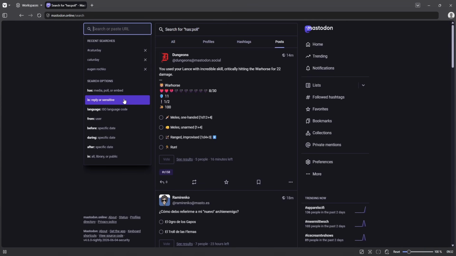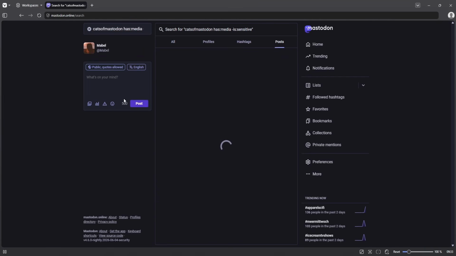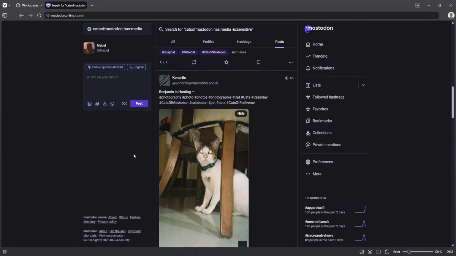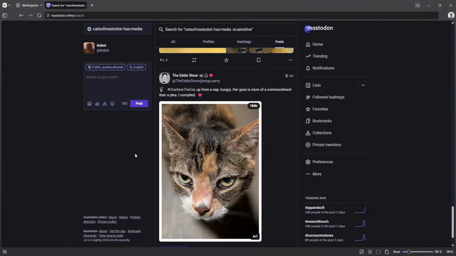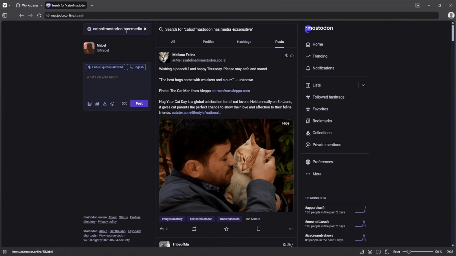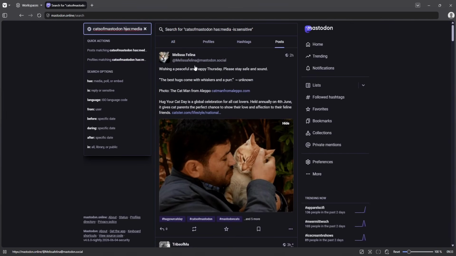So for example, let me type something. So we could search for cats of Mastodon as a keyword, and has media, and then exclude is sensitive to make sure that we don't get any sensitive results. And searching for it should give us some posts that contain pictures and none of them are marked sensitive. I mean, normally cats of Mastodon pictures probably wouldn't be marked sensitive anyway, but I'm not trying to do any kind of risky demonstrations here with more risky keywords.